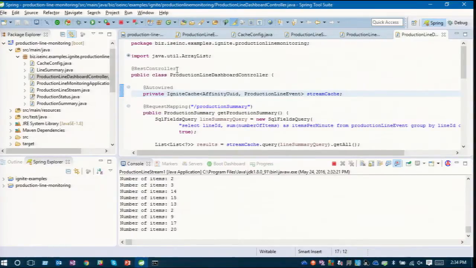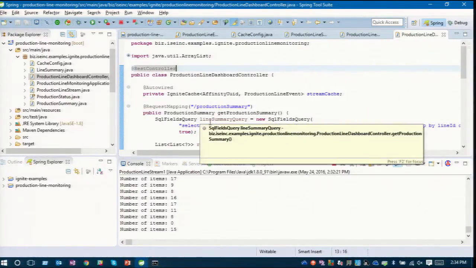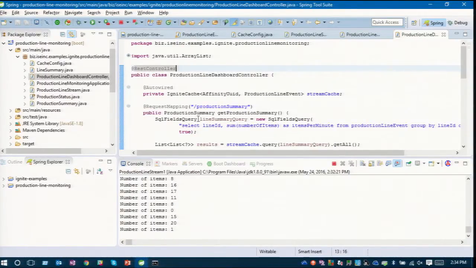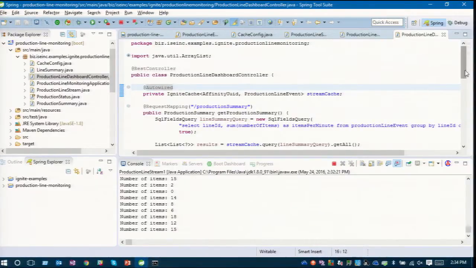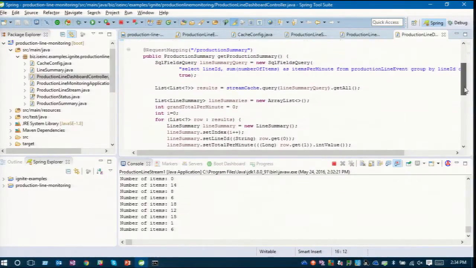So this controller is a REST controller, so that I'm going to show you a dashboard, just a simple web page, right, that is making queries to this REST controller to get the number of items over the last 60 seconds per line. Spring automatically sets this up for you. It wires in the cache, so I have a way to access the cache within my controller. I have a mapping, so this is the URL, the REST URL that's going to be used. And then here's the query.